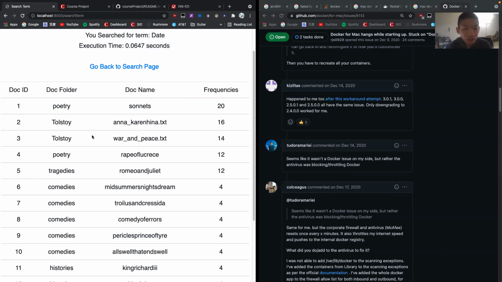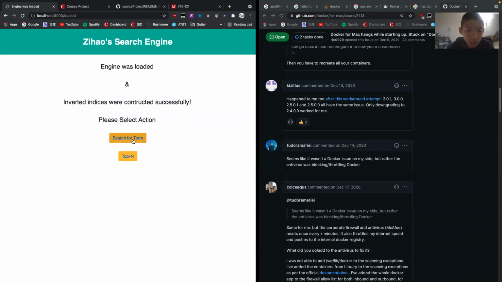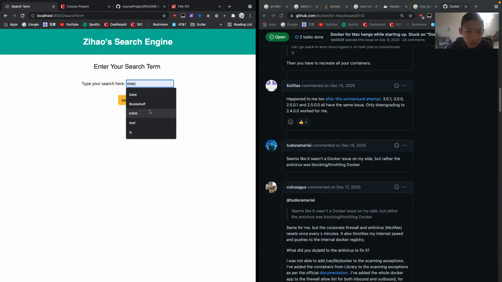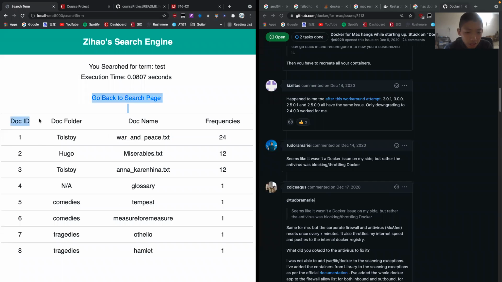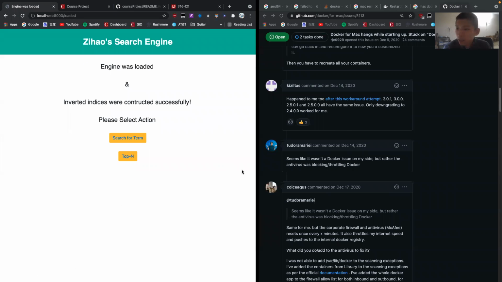And for Tolstoy, it has this document and also these frequencies. And we can also search for another term, like let's say test, and then search will give us a bunch of results. And they're ordered by the frequency they appear in those files. That's the first functionality of this application.